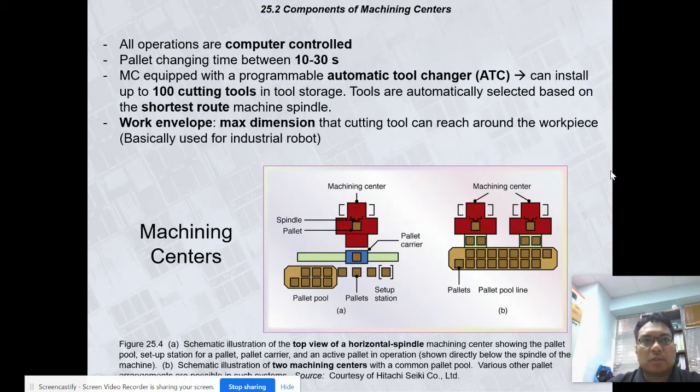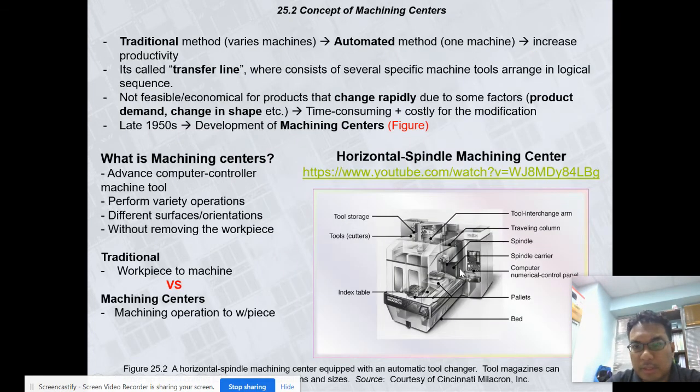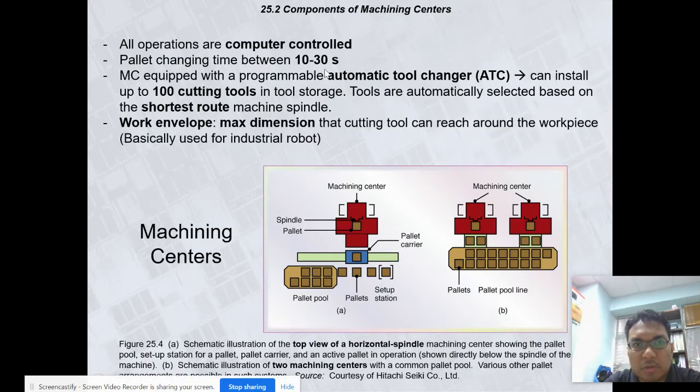So the next one is still on the components of machine centers. All the operations are basically computer controlled. What we have here in this panel of the CNC is the control panel. We can set the first step until the final step of the products, and we can set the codes and everything in here. That's why it's computer controlled. Basically the pallet changing time is just within 10 to 30 seconds. It's not time consuming.